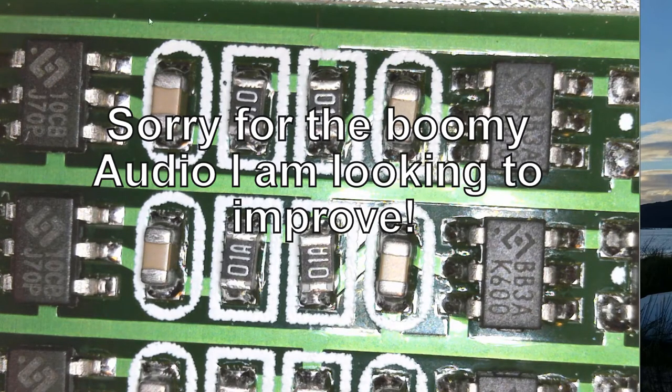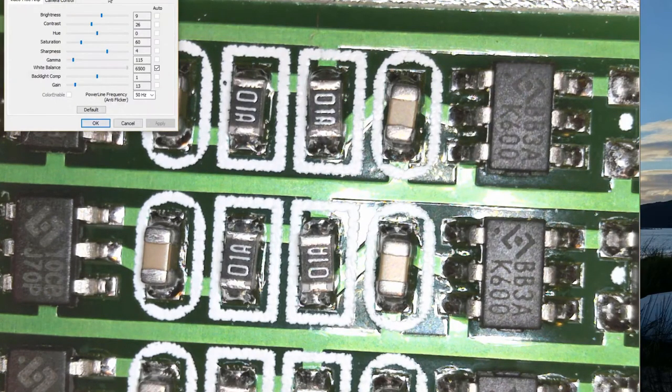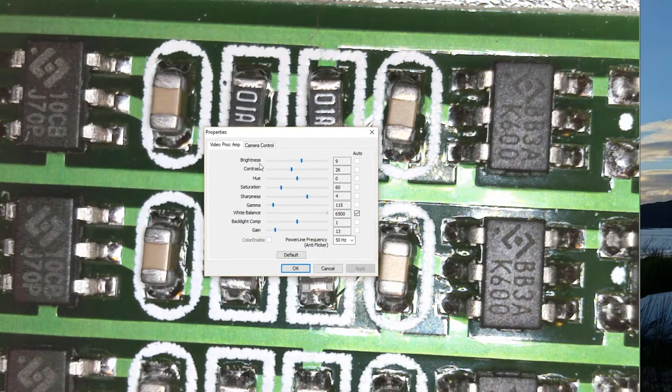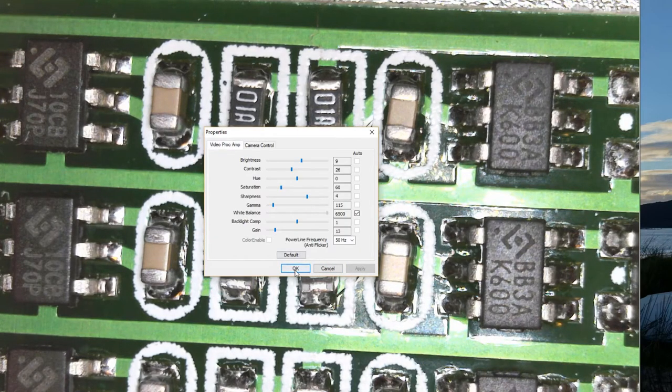And what we've got here under the options is two video capture settings. We've got a filter, and on this filter we're able to change a number of the common settings you'd expect with a camera, like brightness, contrast, hue and saturation. You can even change this frequency here for anti-flicker. If I go across to the camera control, there's nothing on this tab, it's all grayed out, so there's nothing there for us to play with.